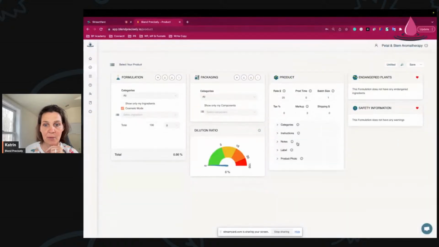Okay, so let's talk about the question Karin had first, and that was, when you create a stock blend, where can you see it? So I'm going to start sharing my screen, and I will show you the entire screen. Yep, that's okay. I will show you how to do this quickly because stock blends are probably one of my favorite items in Blend Precisely.